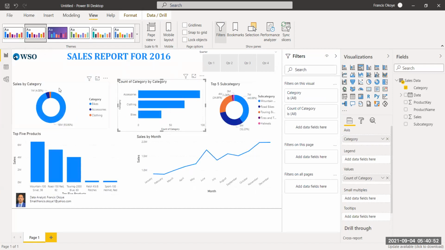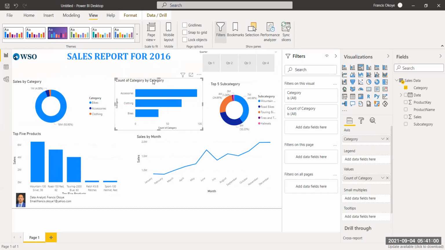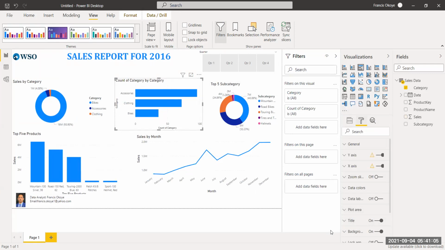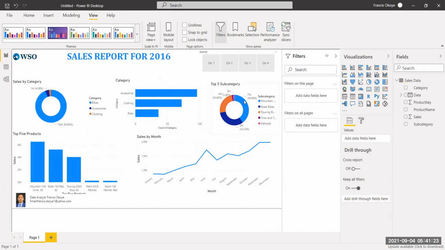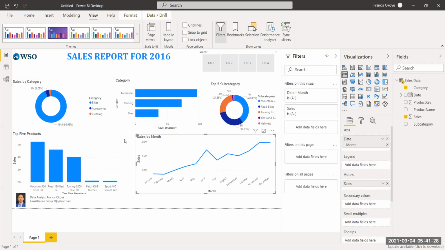So what I can do here, if I'm okay with this, I can come here, count off. So I come here, can you see the format? Come down to title. Can you see title? If I don't want the title, if I switch it off, it's gone. Otherwise, I click the drop down, just say category. Just say categories. And that's all. Top 5 subcategory, sales by category, top 5 products, sales by month.